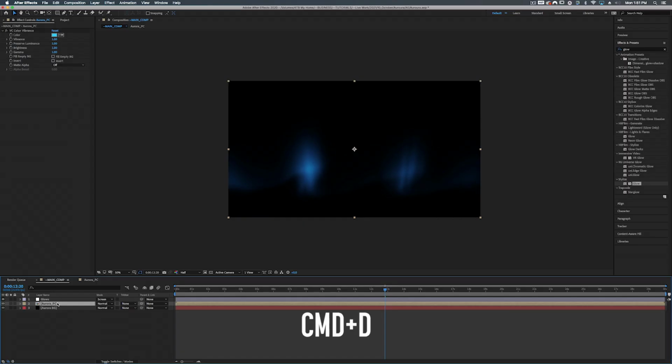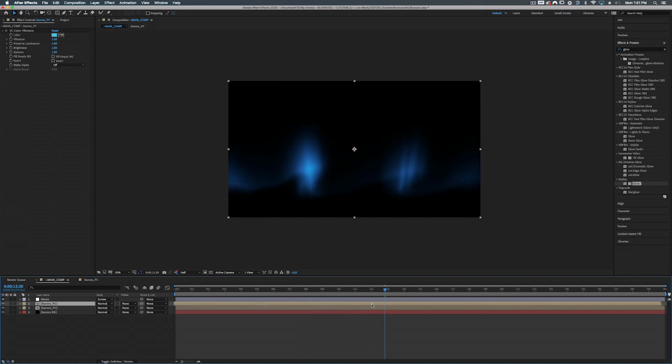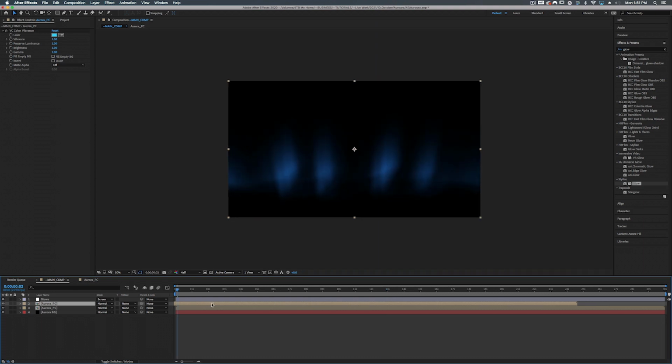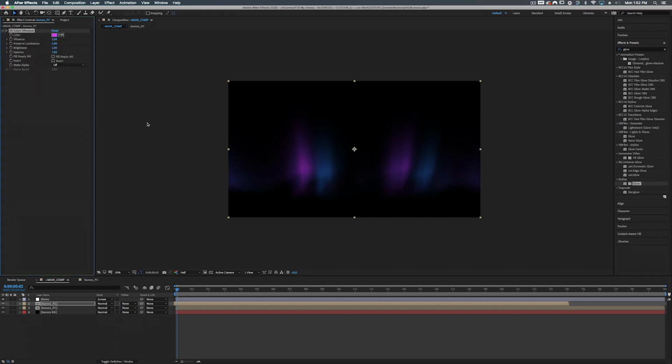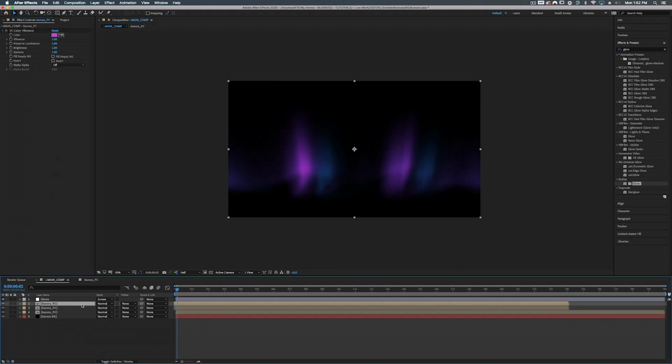All right, so let's duplicate our Aurora PC. All right, so let's move this over, and we'll move it to like right there. And under our color vibrance, let's make this a nice little magenta. There we go. That's a nice color. Now let's duplicate that again, and let's move that even further over.